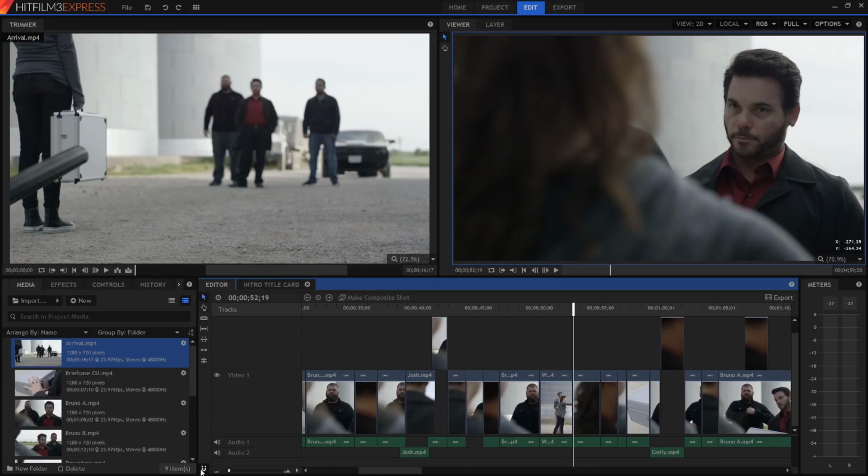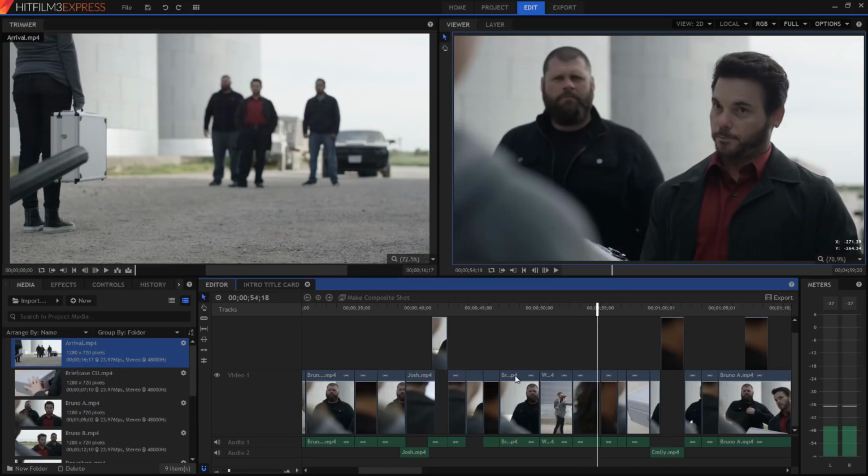Finally, we have the snap tool in the form of this little magnet down here. This can be toggled on and off with the S key, which is definitely a shortcut worth remembering, as you're likely to want to switch it on and off multiple times throughout your edit.